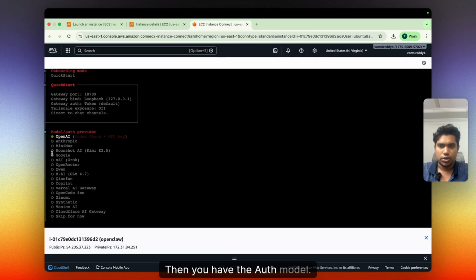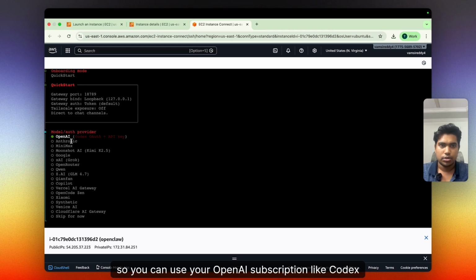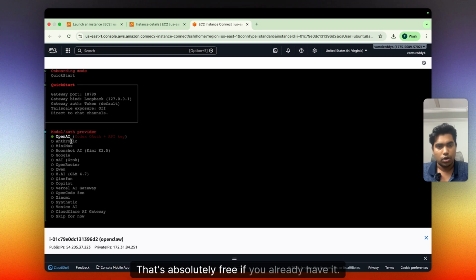Then you have the auth model. So whatever you use here, it kind of uses auth. Here are 3 options that you have. The first one is OpenAI. So you can use your OpenAI subscription like Codex to directly use it. That's absolutely free if you already have it.